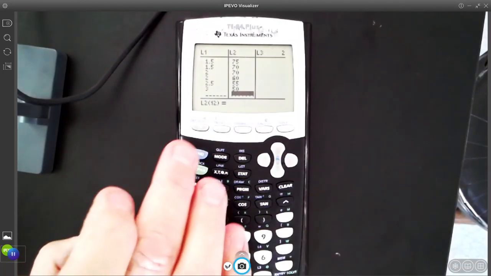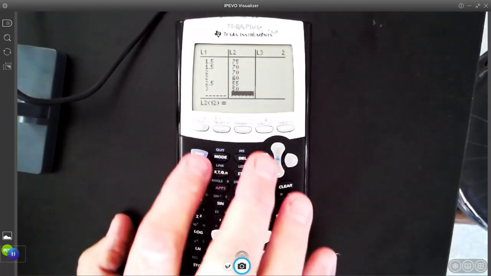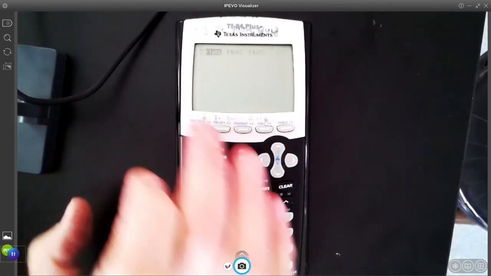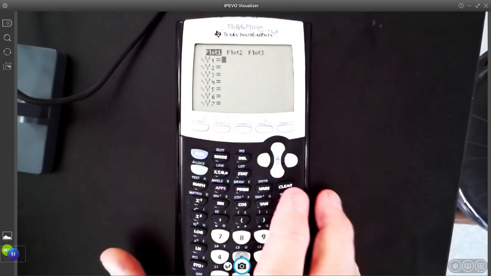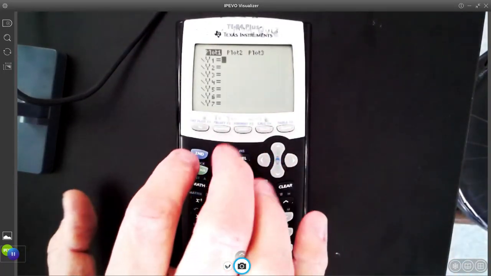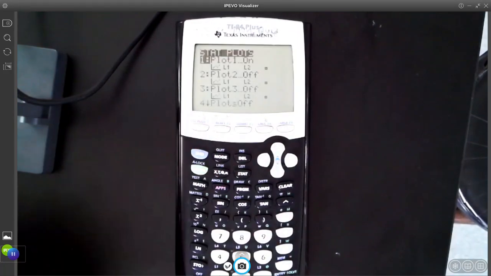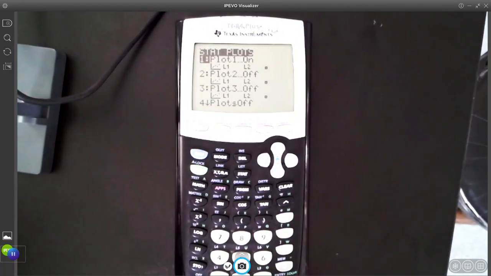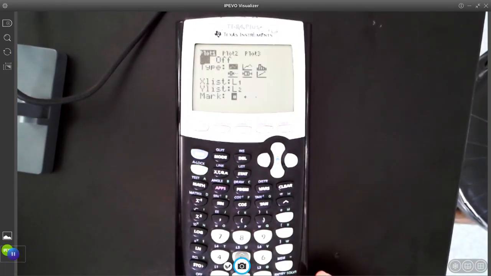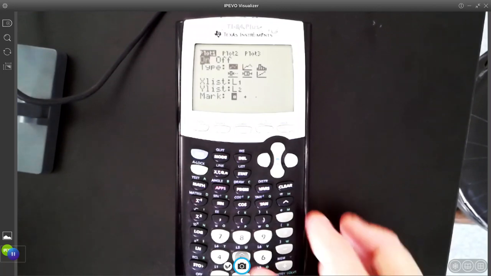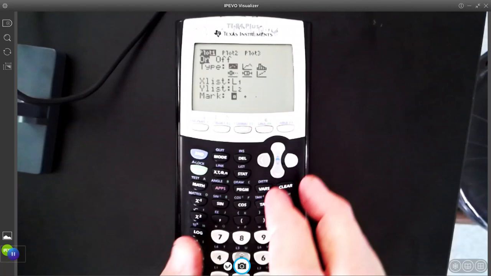For the second thing, I'm going to go ahead and second function mode out, put y equals. I'm going to clear this because I don't want this in here, I'm going to be doing some work, right? If I go second function y equals, here's my plot 1. I do want to plot L1 versus L2. Go all the way down. This looks good, and everything should be fine.